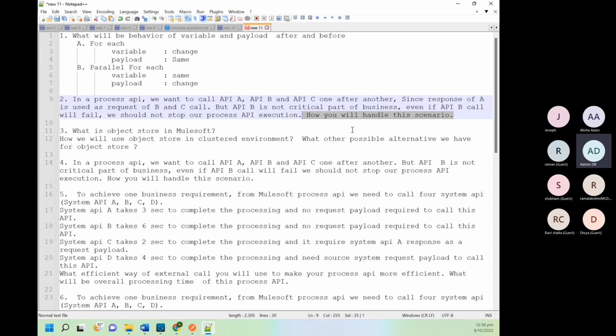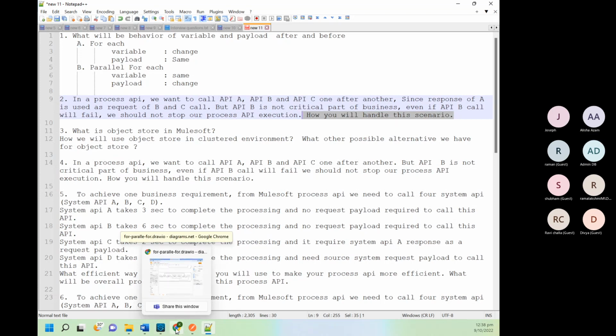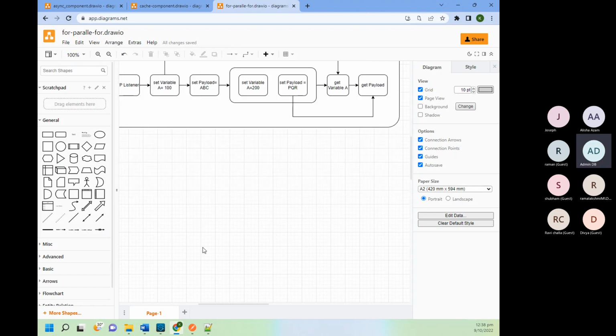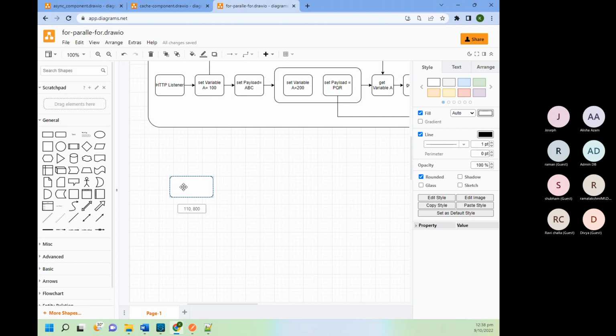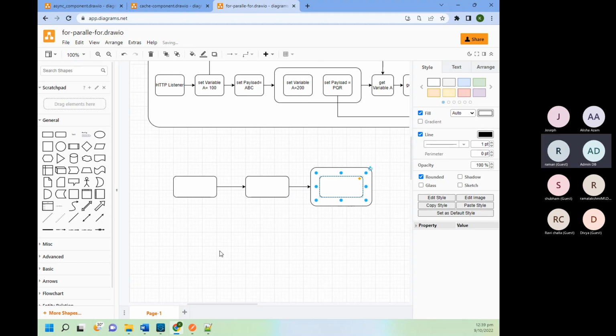Okay, so here you can see B and C both are dependent on A call. So first there will be A, okay, it will be like this. As per whatever you have mentioned, first there will be A call, then there will be B call, and then there will be C call inside async, correct? B async. Is this correct or not?